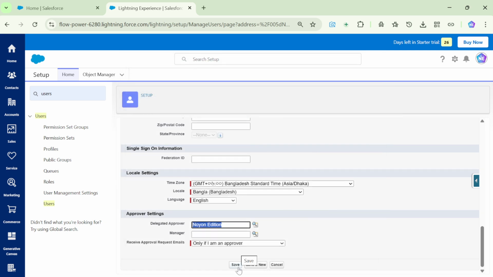And that's it. You've successfully set up a Delegated Approver in Salesforce, making your team's approval workflow more flexible and efficient.